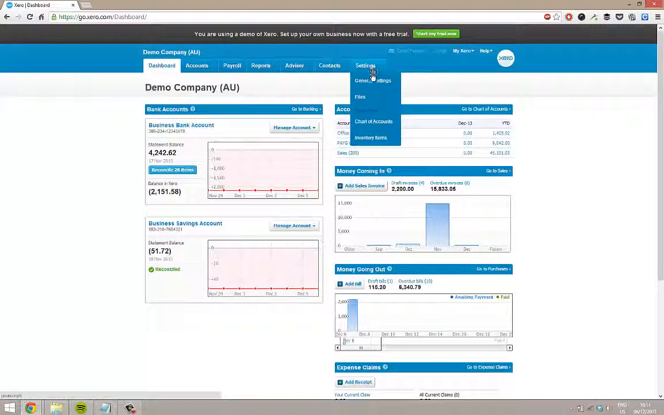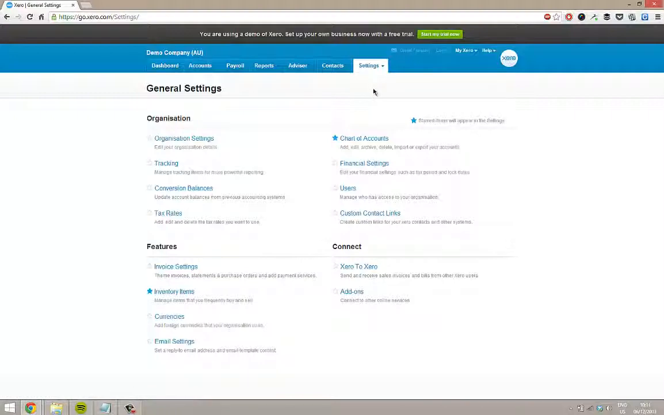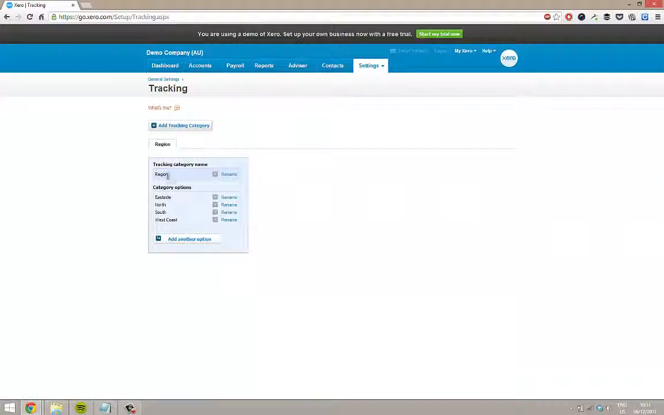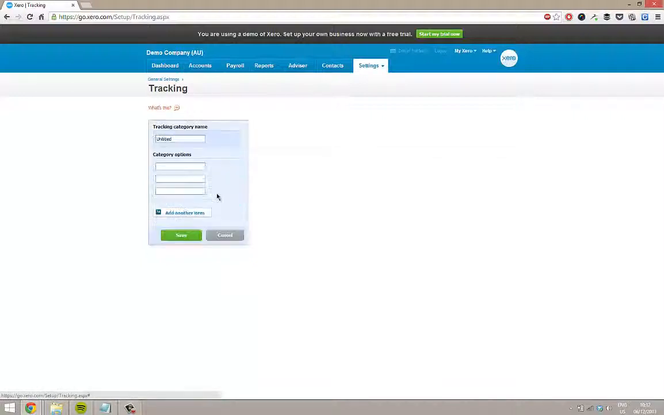So from within Xero, we'll go settings and then into general settings. And you'll see we've got a section here for tracking. So within tracking, we can set up tracking categories and then category options. So within here, I have got one set up for region, and I'm going to set up another one now. One thing to note is you can only have 2 tracking categories at a time, but you can have as many options within those categories as you want. So in this case, we're tracking region at the moment as well. I'm now going to add another tracking category.